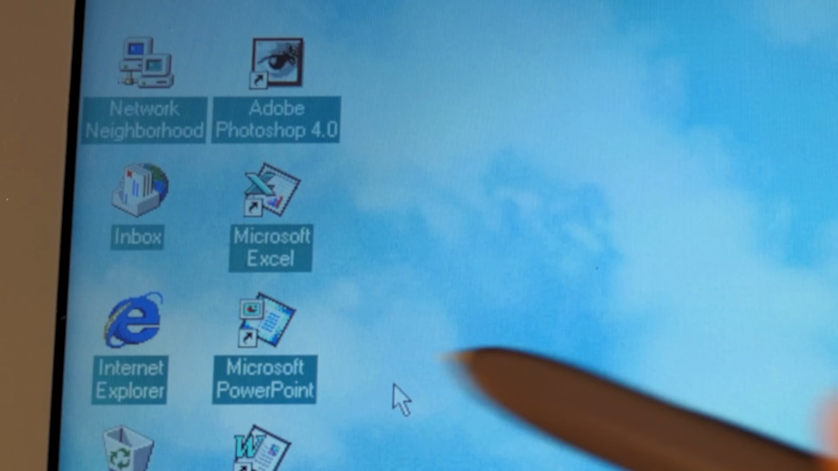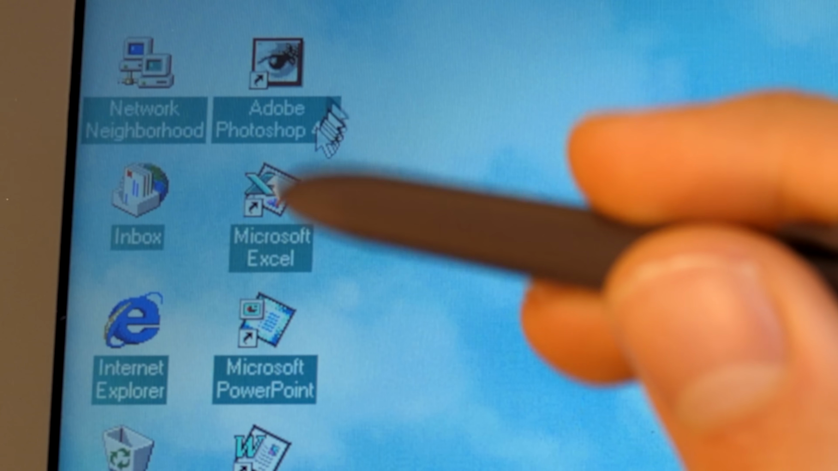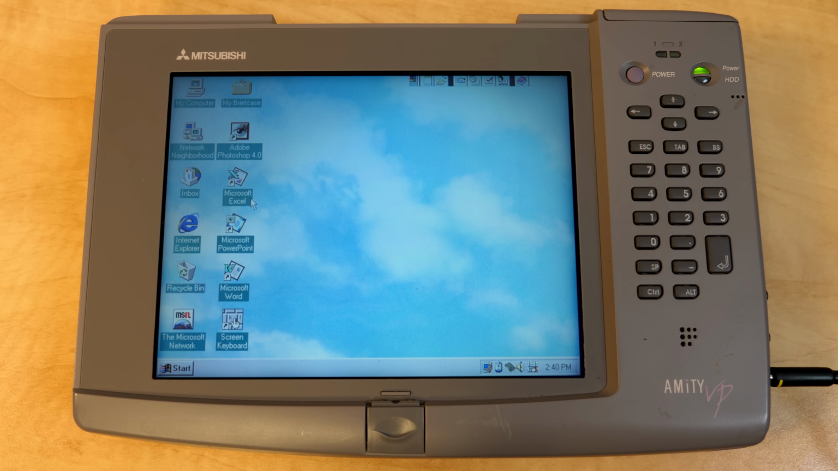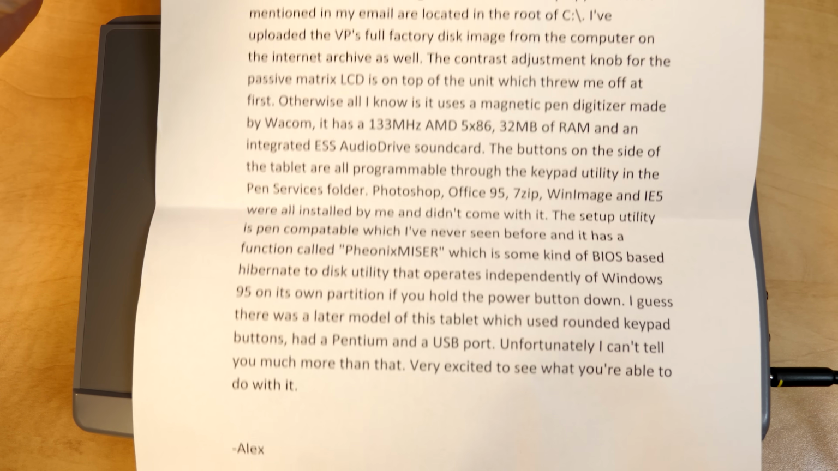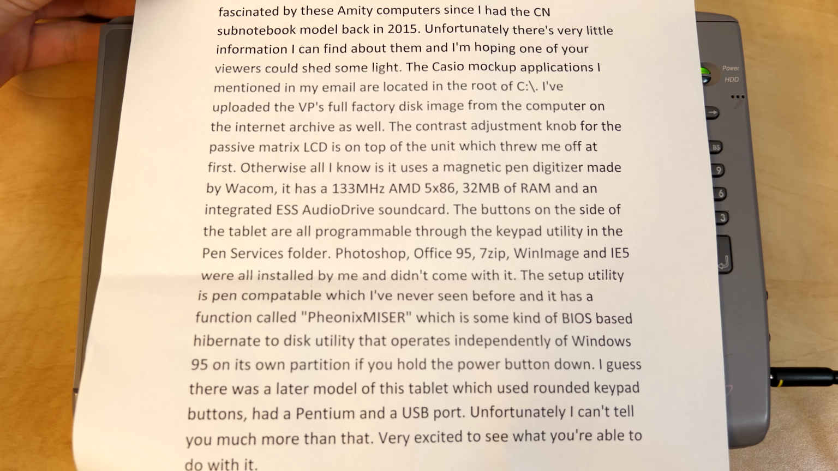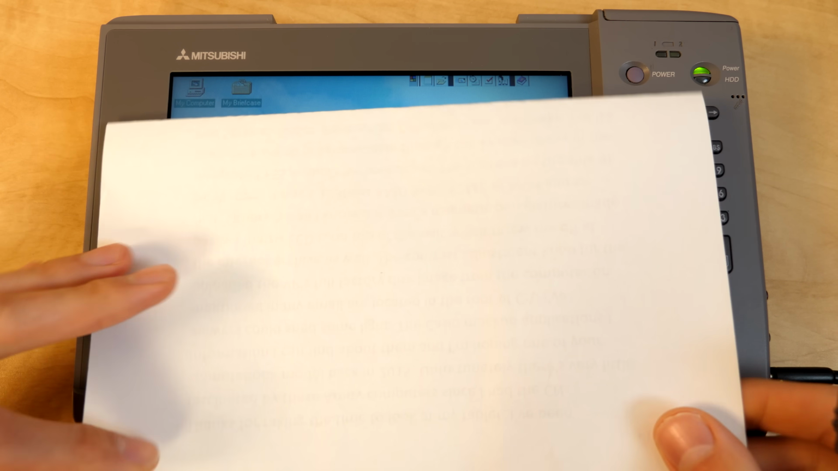Oh, and if you were wondering, all this additional software like Photoshop and Microsoft Office was installed by Alex. That was not something that came from Mitsubishi. He mentions that in his letter that he included in the package when he sent this thing to me.